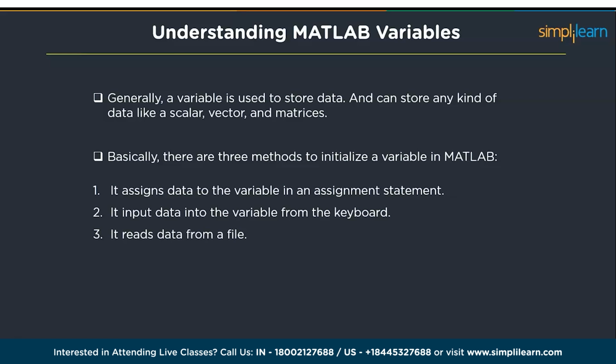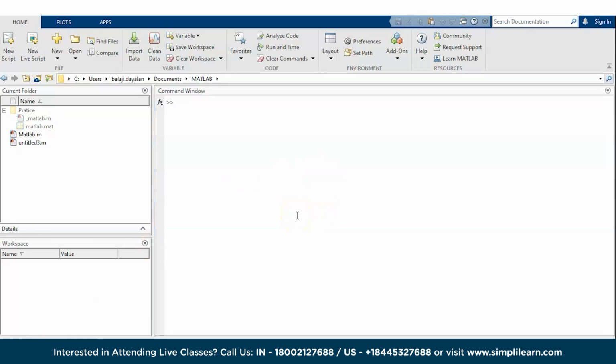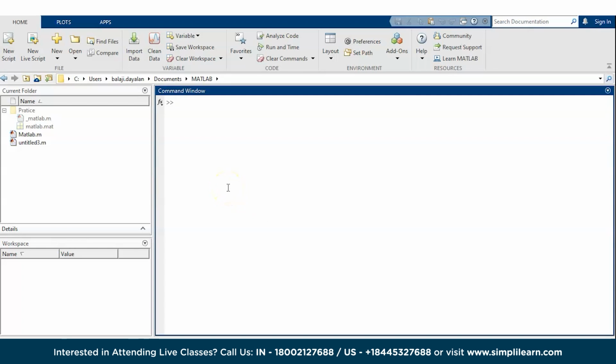Now let's understand all this in the platform. Let's see how to assign or store a variable. For example, if you are trying to assign a value to a variable A, you can do that by typing A is equal to 10.